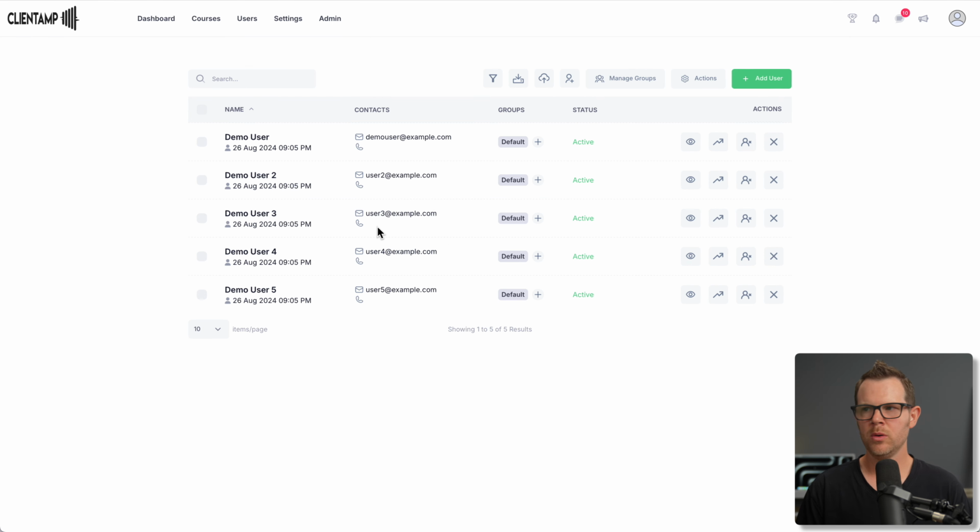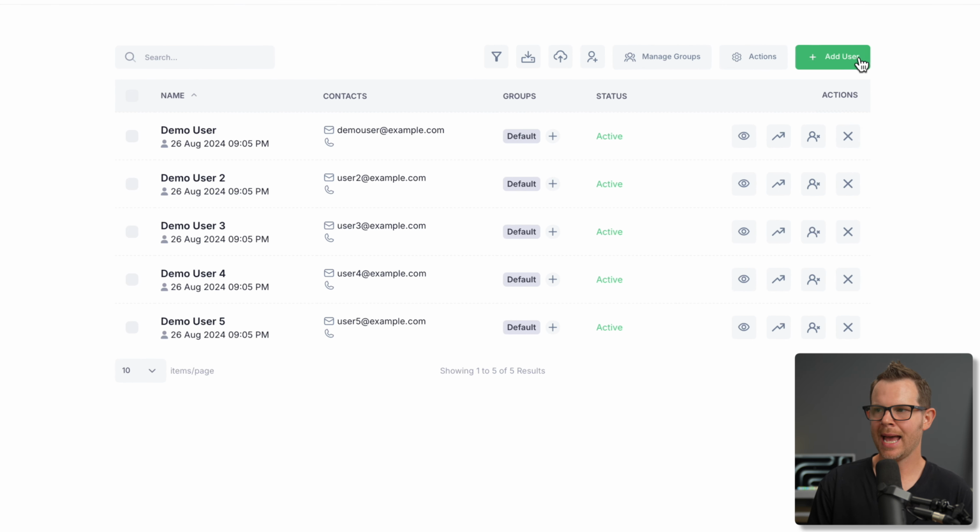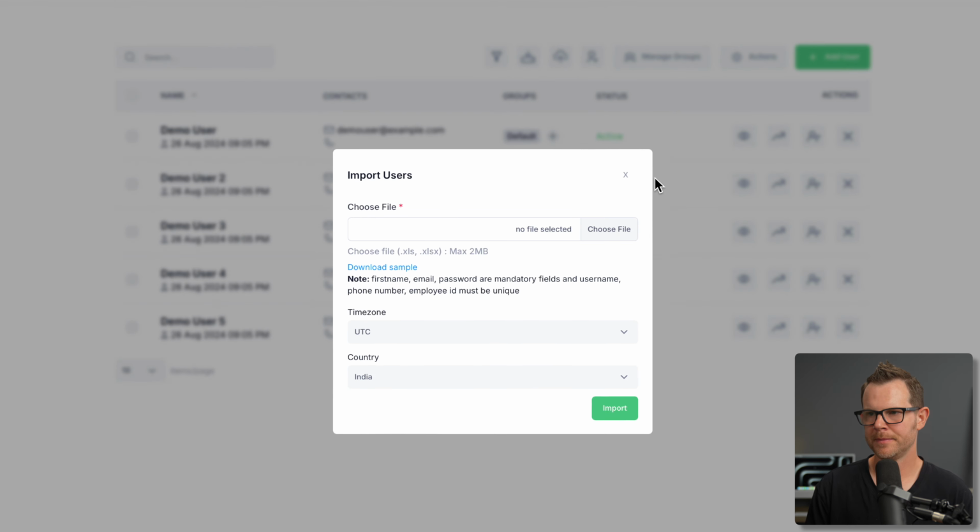We can add our own users manually, just hit the add users button. However, there is an import option if you'd like to do that as well. Perhaps you're coming from another platform, you've got a list of all of your users, you can import them here via an Excel file. They do have a template, so you can download that and make sure you're fitting the right format before you upload it.